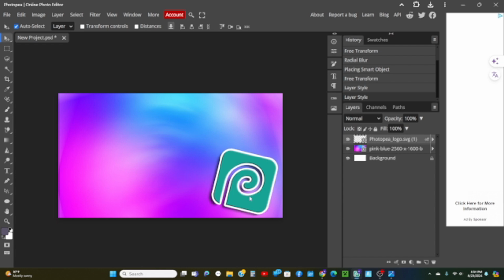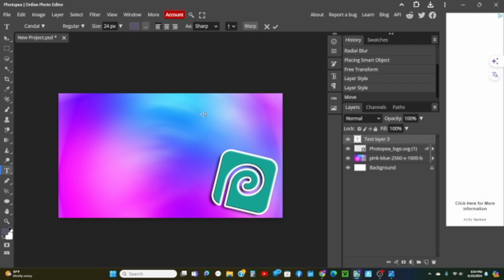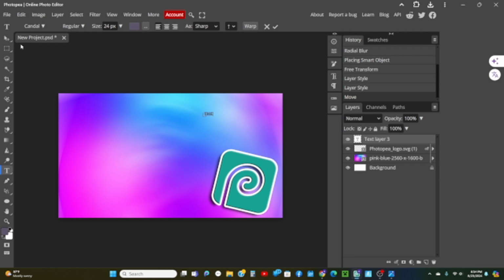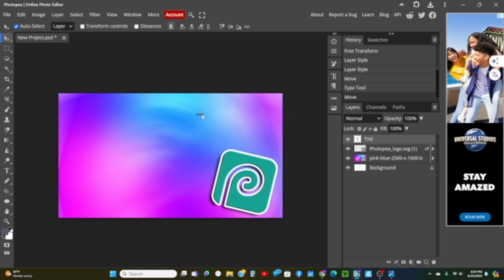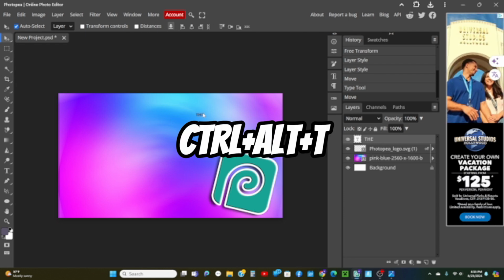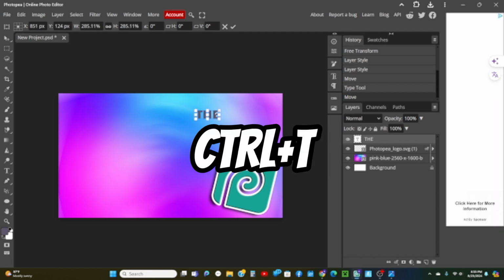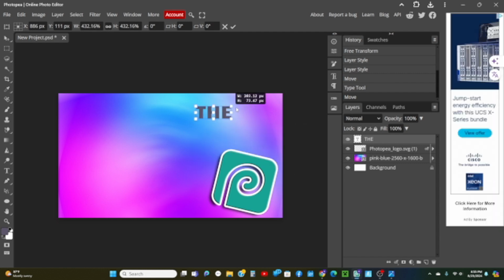Now, we go on to the text. Now, we go here. THE in uppercase. Yeah, we're doing that. Now, here's some of them on my desktop. It's Control-Alt-T to resize. But for some people, it's just Control-T on the keyboard. Now we're going to do this. Little big.